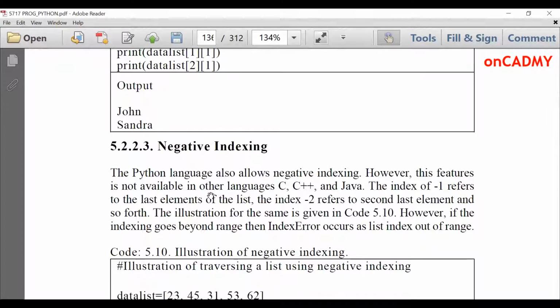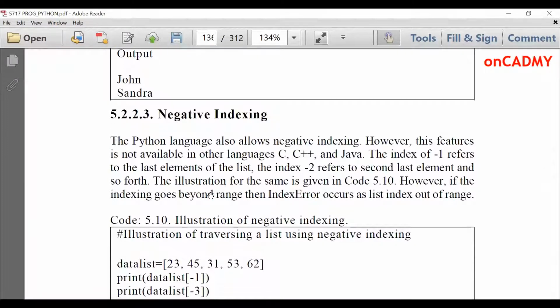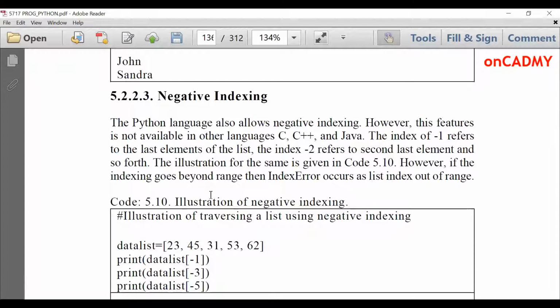Now there is a new concept in Python for lists and for indexing that is called negative indexing, which was not in C, C++ or Java. So it's a new concept over here, negative indexing. What do you mean by negative indexing? Negative indexing means we can also access the list from back or in reverse order. That means the indexing is done like this: -1, -2, -3, -4, and -5.